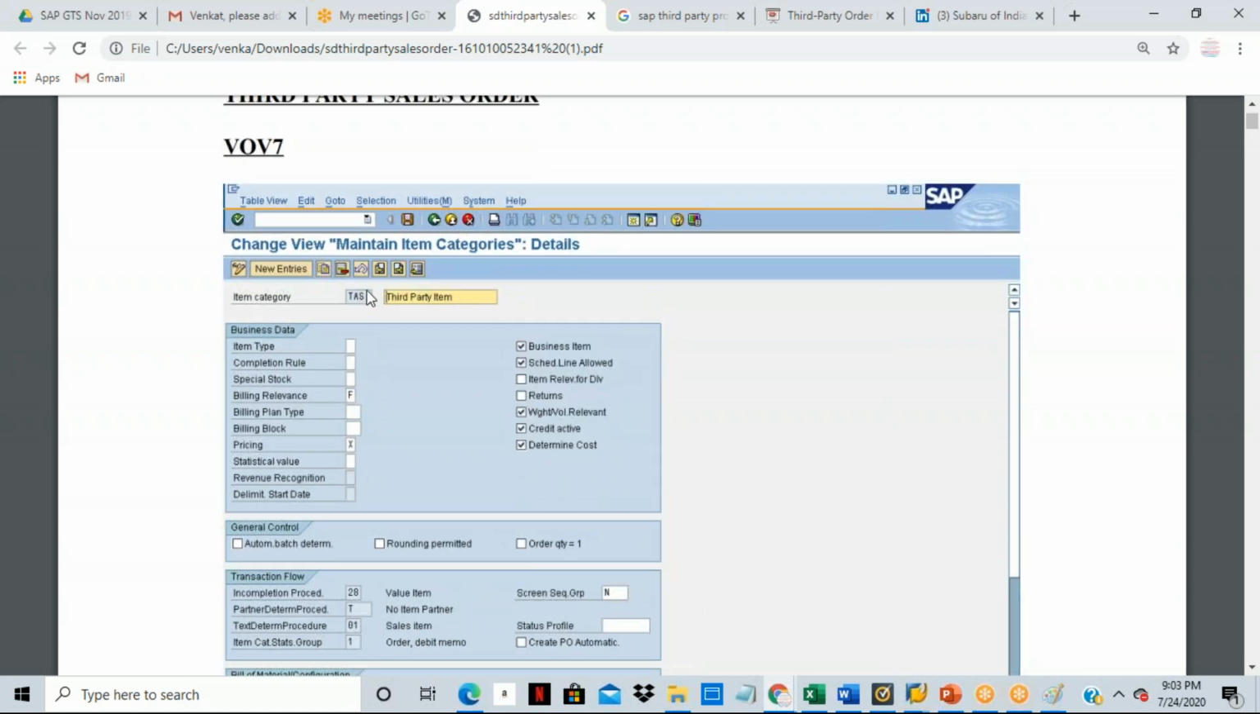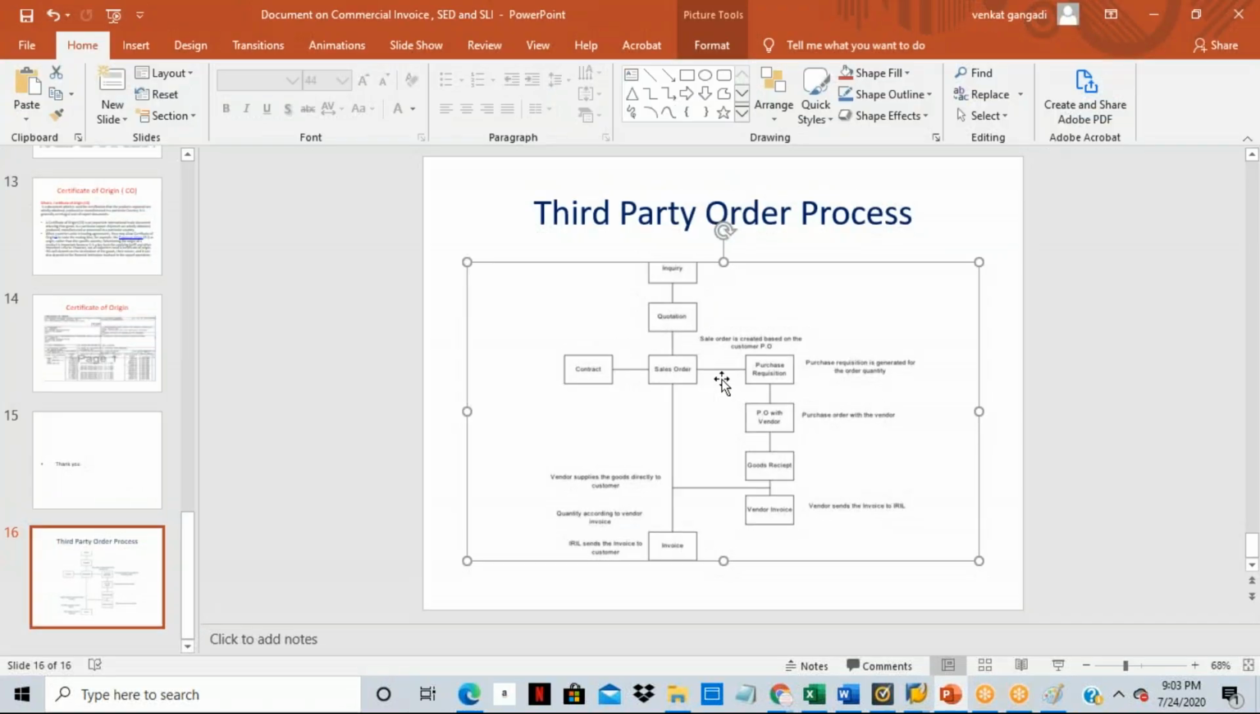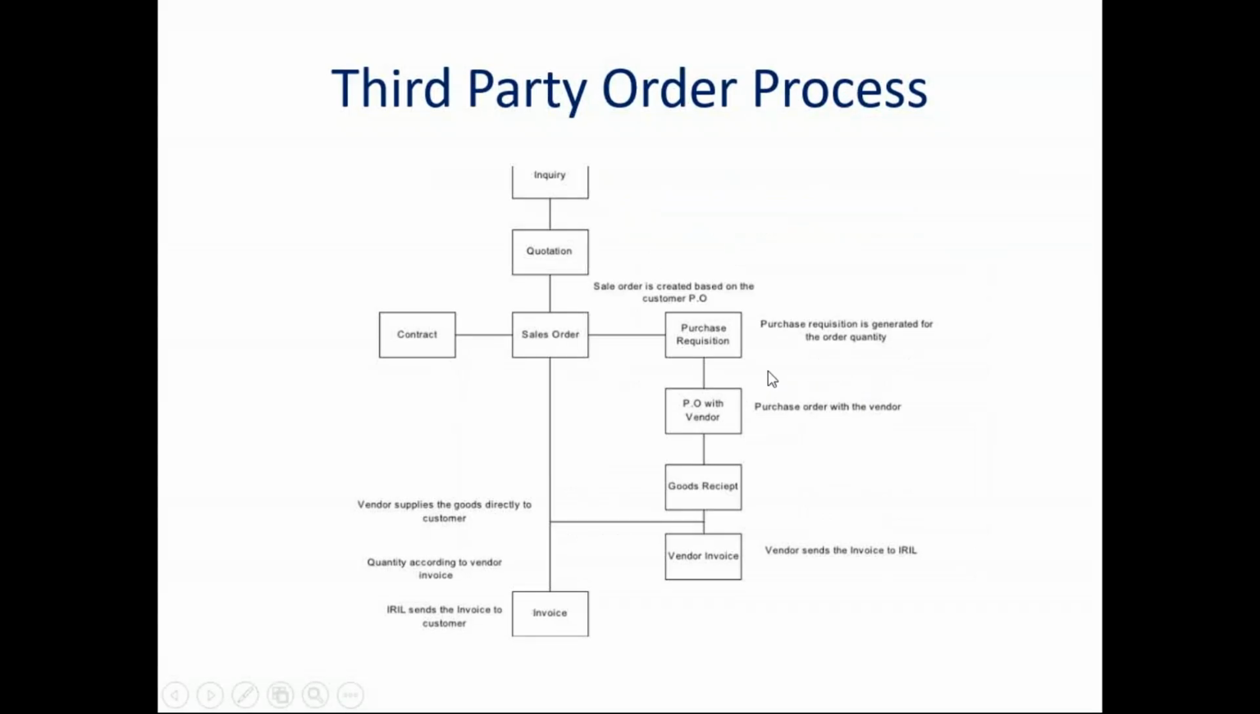So since you are using a third party item, what item category has to be used? How does the system know, while creating the sales order, to change the process? Generally, it is supposed to be order, delivery, billing, and invoice. But how can the system deviate from the process?